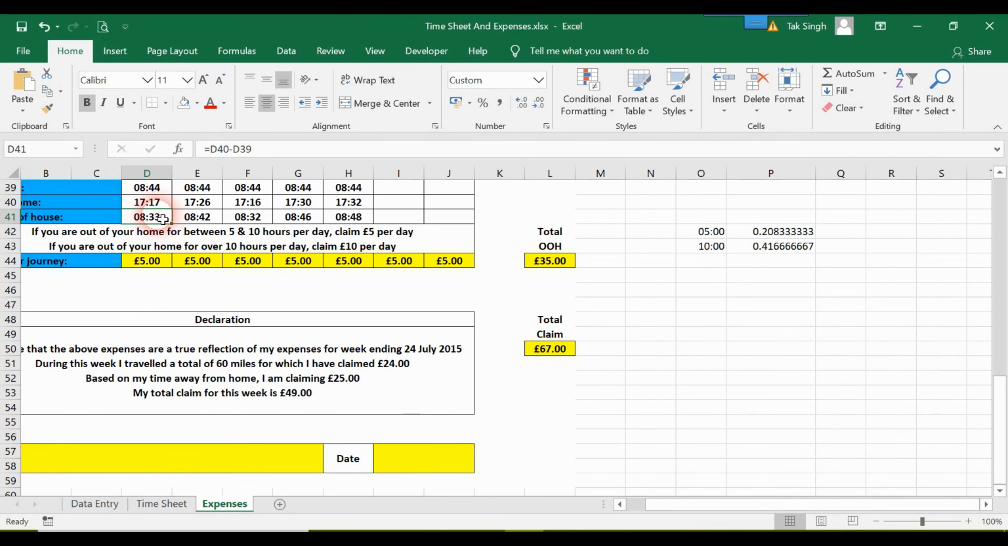Just for checking, what I will do is I will enter 01:00. So it's 1 hour, and since 1 hour is less than 5, it gets 0. Okay, it is working fine. So I will undo that, Control Z.